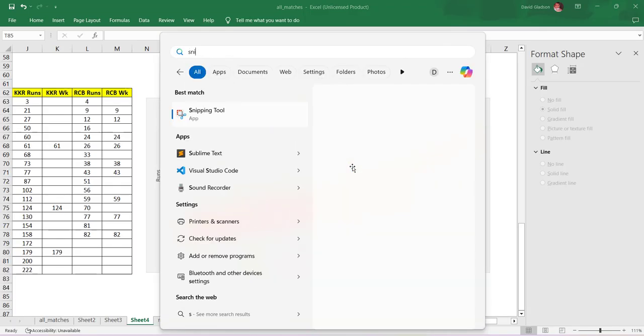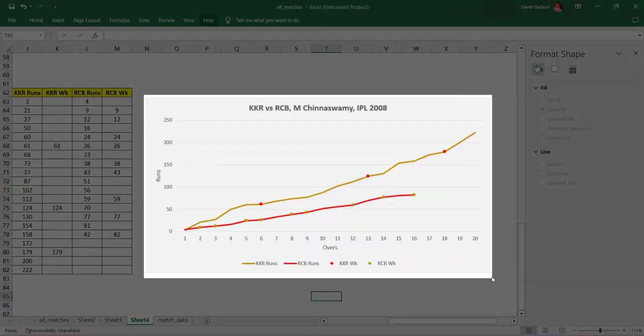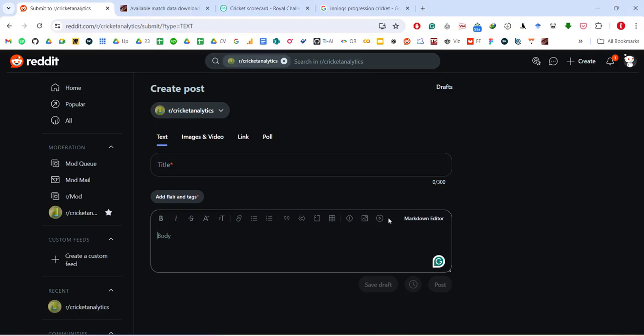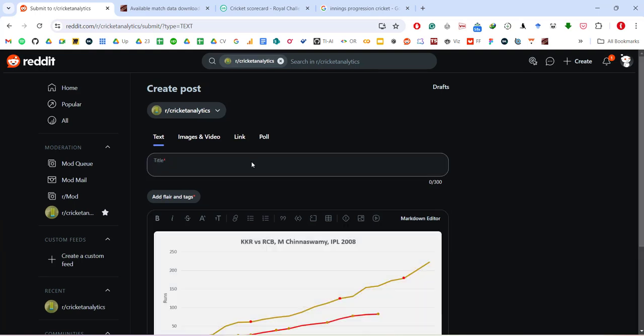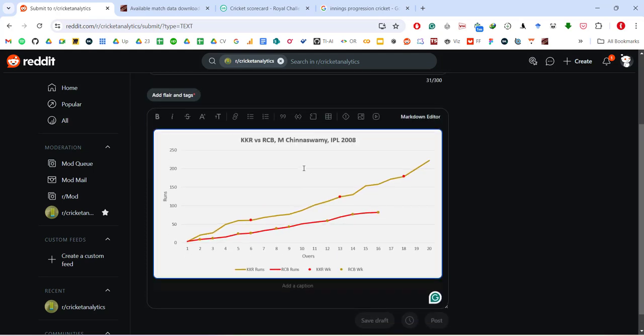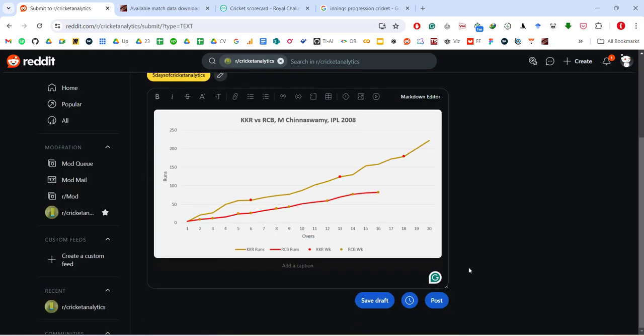For example, I'll quickly show you. I'm using a snipping tool. I'm snipping up to here, right? I've copied this, so what I would do is go to Reddit and paste this graph. This is CSK, sorry, my mind is always KKR, CSK, RCB. So KKR versus RCB, 2008. Put some match title, or you can say worm chart analysis, and you can add the tag. Add the tag 5 Days of Cricket Analytics, click on add, and then post it.